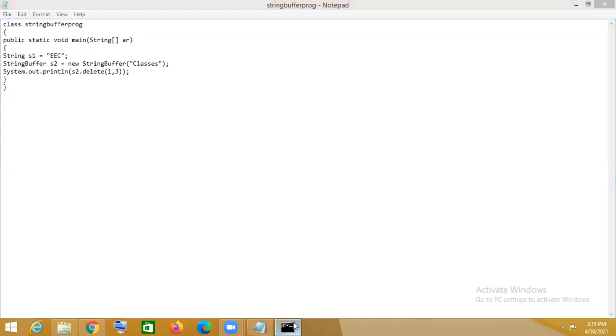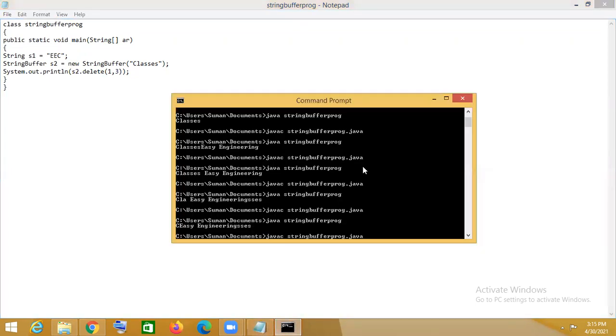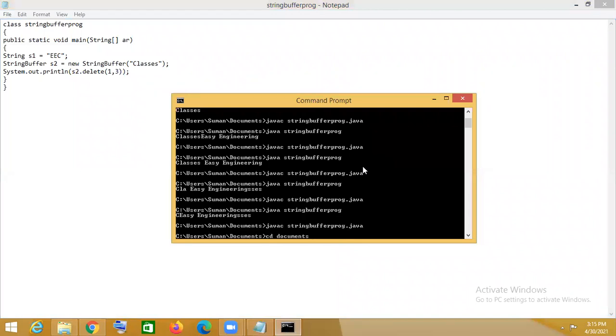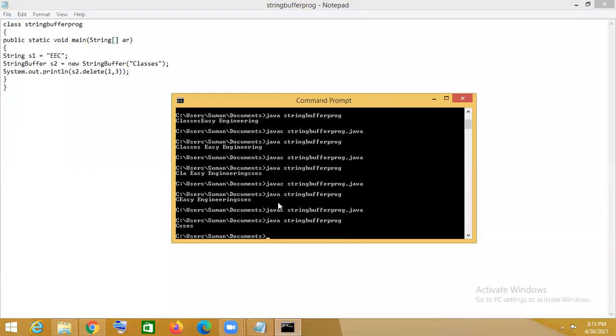See that output. These values are deleted, because through the delete method, the values present from the starting index to the end index will be deleted. Here our starting index is L and the end index is S, so in total these values are deleted.